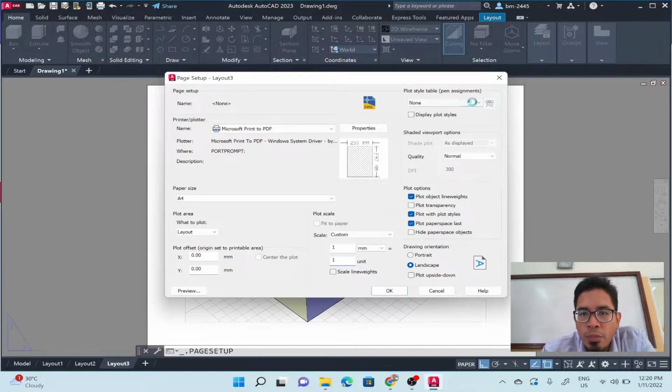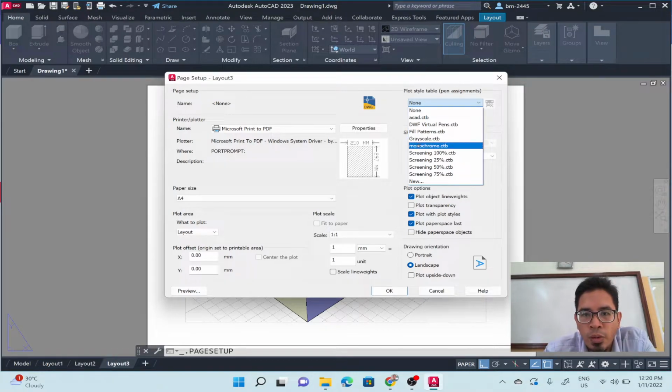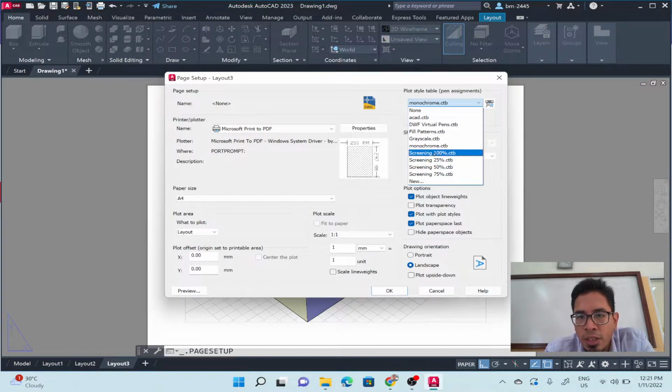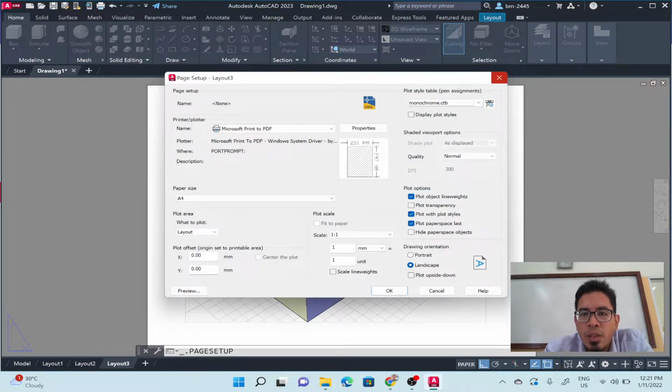Then over here, for plot style, you can go with grayscale, or you can also go to monochrome. I'm just going to stick with monochrome. If you want to have a colored drawing, you can select fill pattern, screening, and so on. But I just want black and white, so we're just going to use monochrome. I think for the rest we don't have to put anything. Just make sure that we are selecting the right one. This is portrait. I'm just going to click on landscape, and that's all.